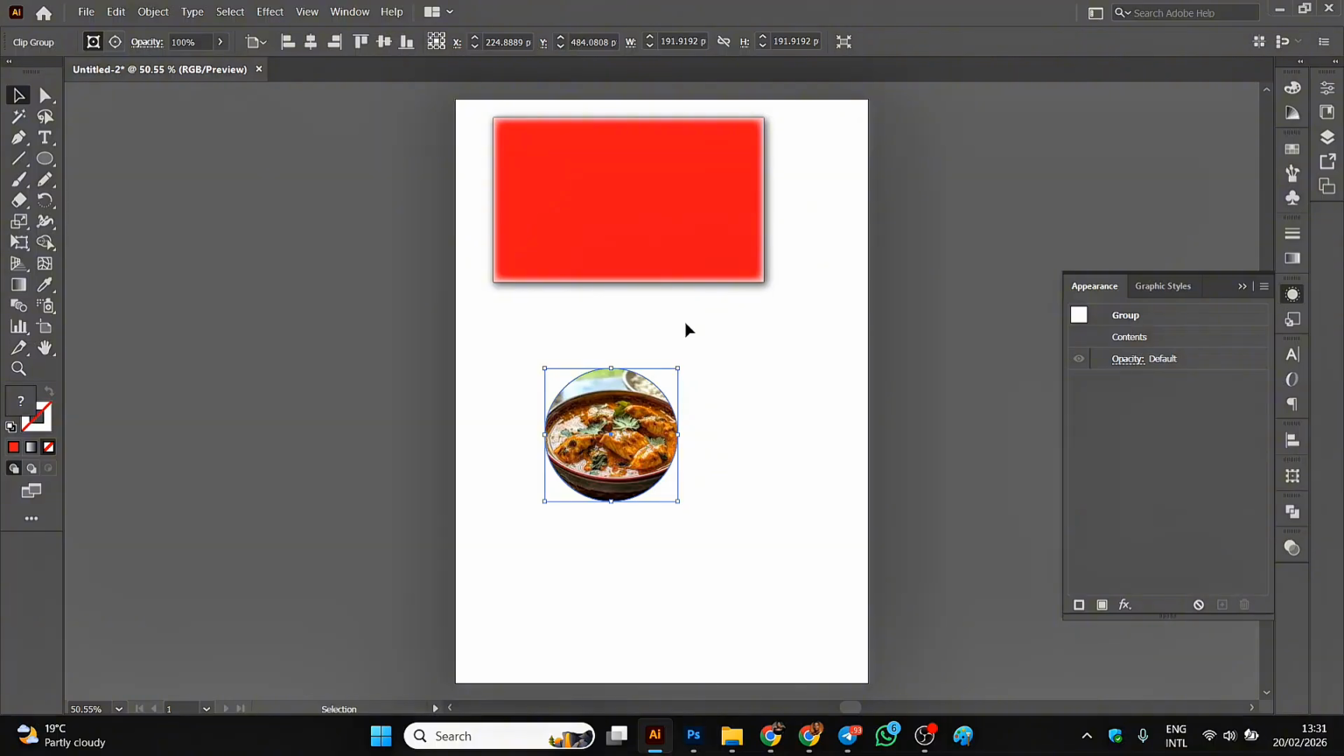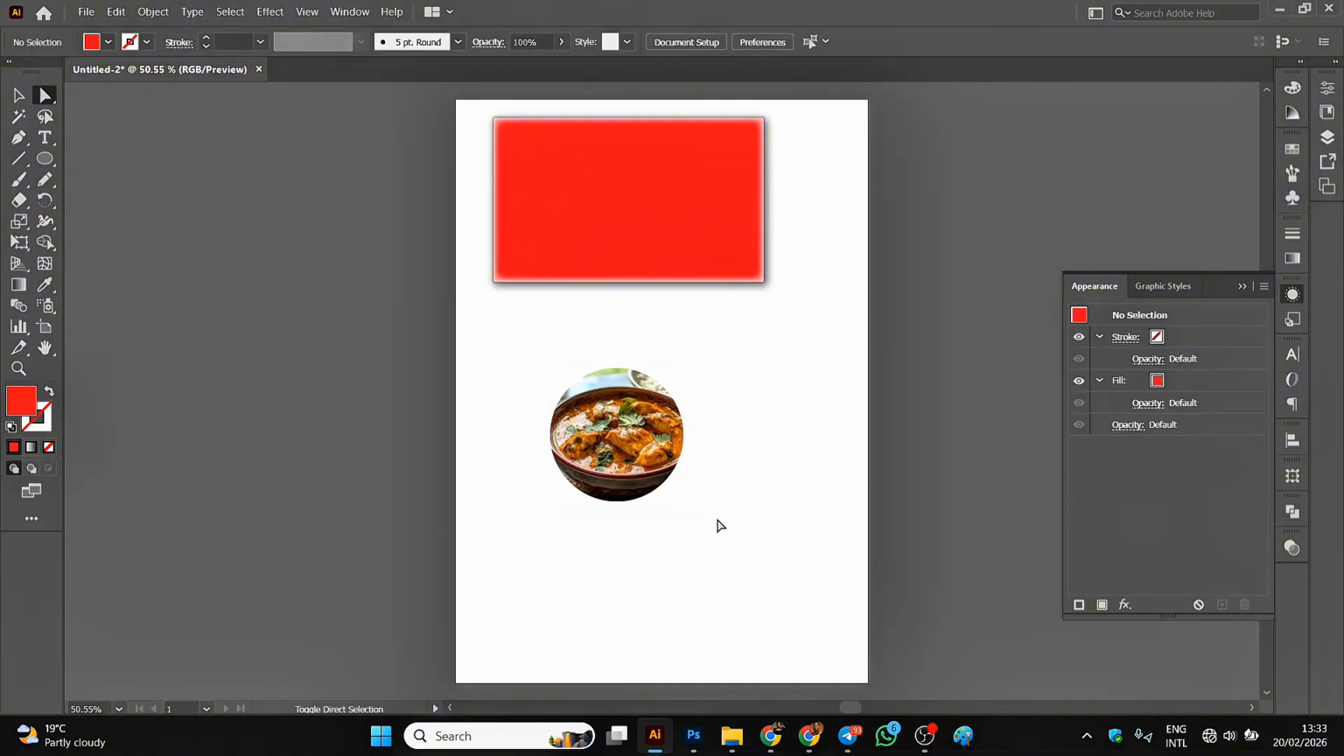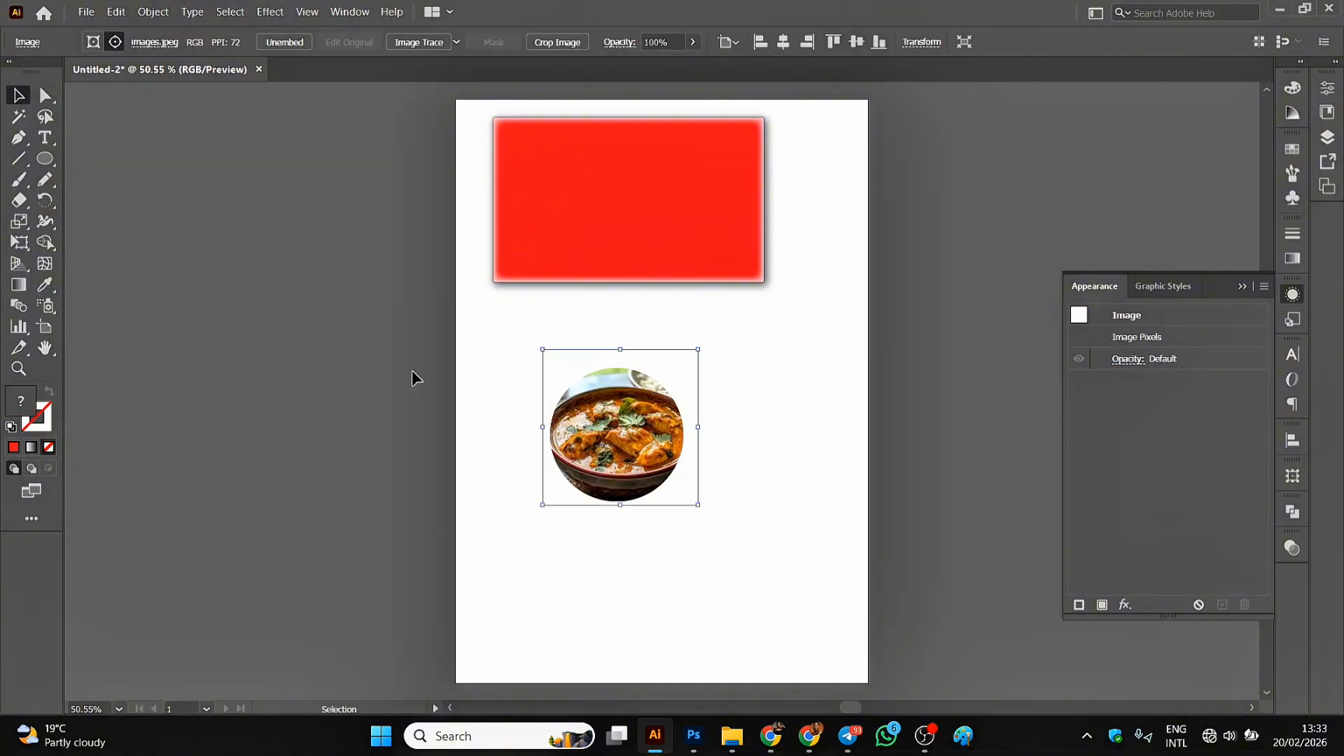If you want to resize or move your object within this shape, you use this direct selection tool. You click on it like this, and then you can move your object like that. Or if you want, you can increase the size like this, and then you continue to move it like this. So now that is it on clipping masks.